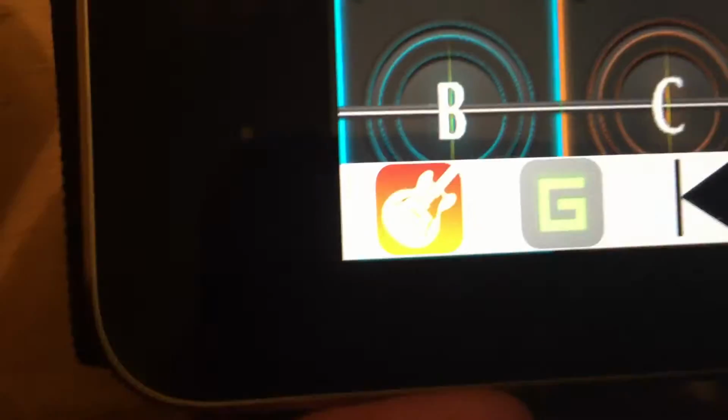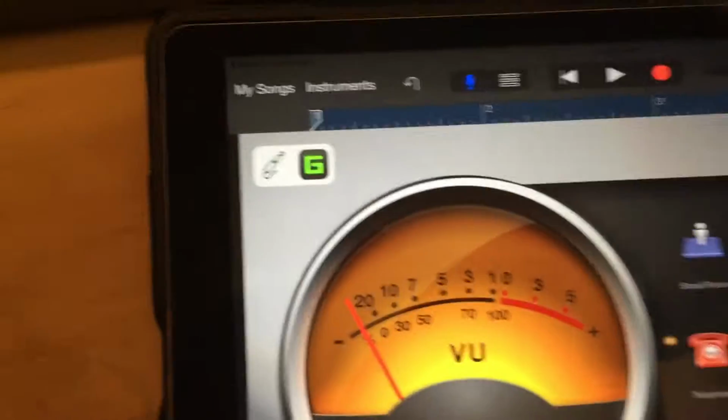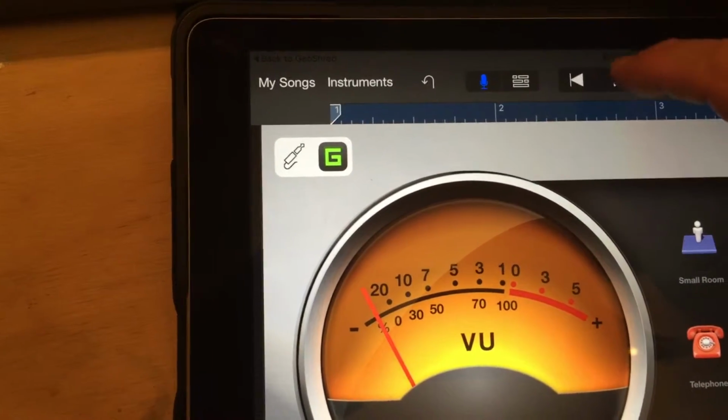Now I'm going to go back to GarageBand. All I have to do is hit the GarageBand icon to do that. Can I see the GarageBand icon? Yeah, there it is. Now I'm back in GarageBand and I can play what I just did.